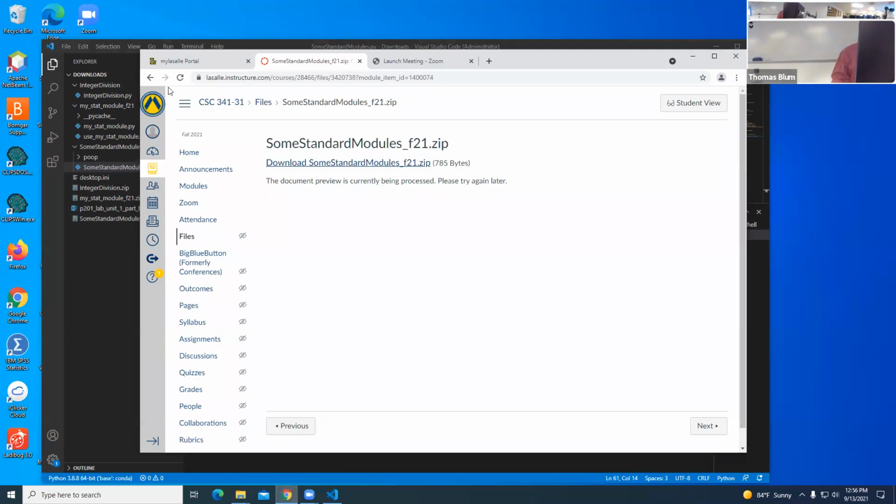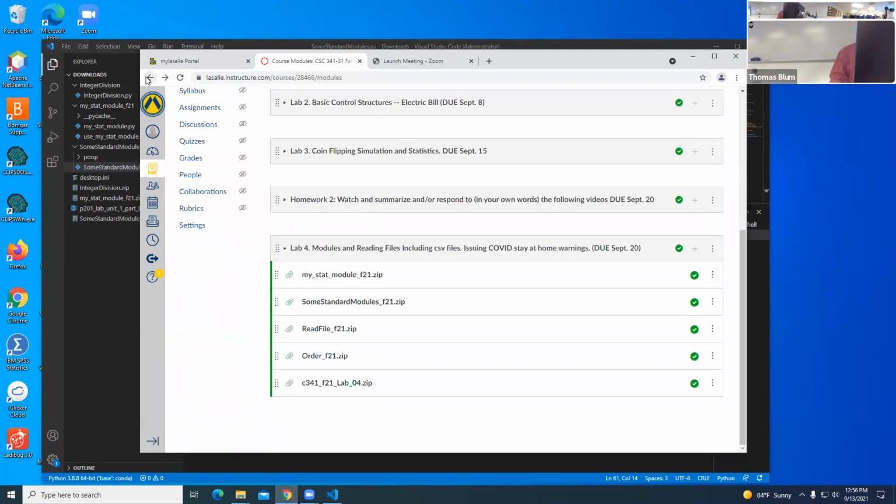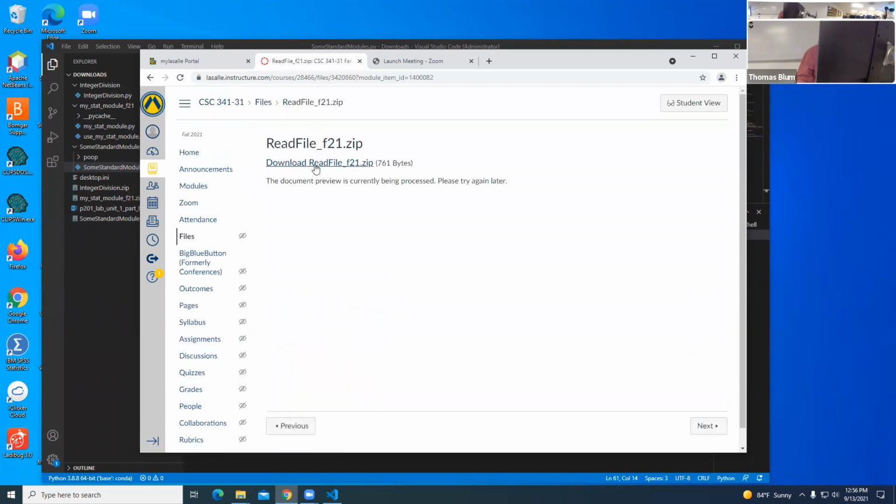So that's using our function and using it as a module. Then there's some standard modules. Now I'm going to use one of the modules, the operating system module, just to make sure I'm located in the right place. And then I'm going to read a file. And so that's what's next.